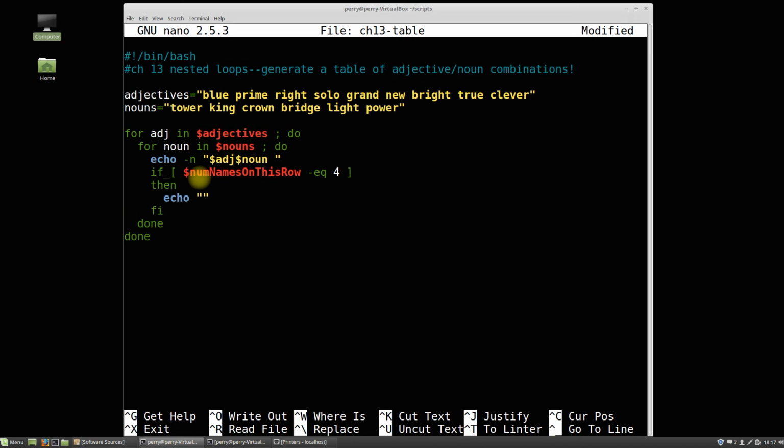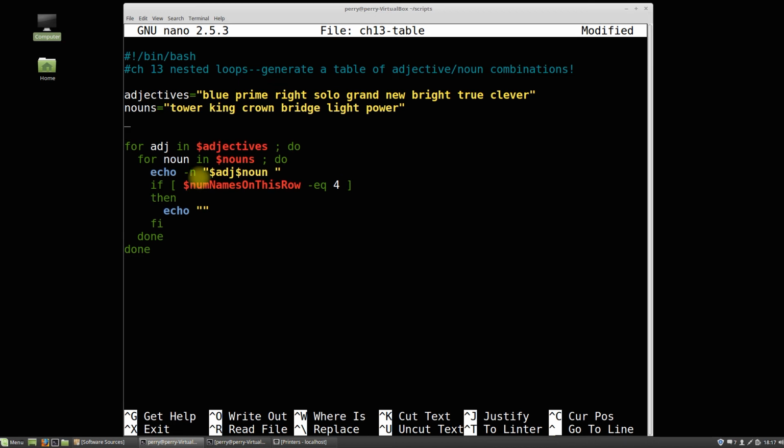So now all I need to do is make sure that num names on this row is kind of a thing. So how do I want to start? Well, before we start outputting anything, we can go ahead and define it, num names on this row equals 0. There aren't any names on this row right now, right? That's the first thing I need to do.